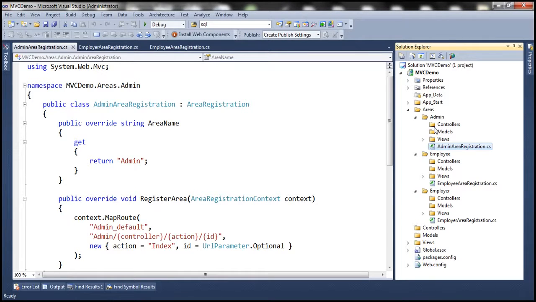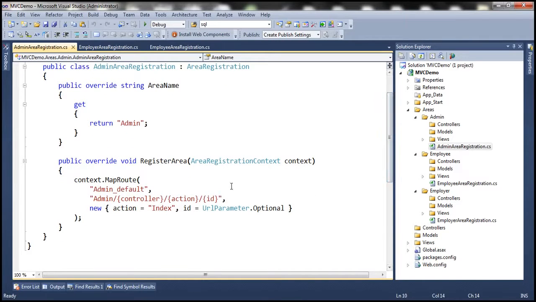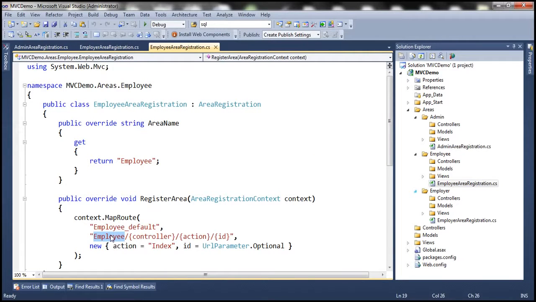And look at that, within each folder there is also a file called area registration.cs. In admin folder it's named as admin area registration, and then employee area registration, and employer area registration. Now if you look at the code inside this file, basically this is the code to register routes for this area. Anybody who wants to invoke URLs within this area will use this admin word / and then the name of the controller, name of the action method, and any parameters that they want to pass. Similarly for employee area, they use employee / and then the name of the controller, action, and parameters.